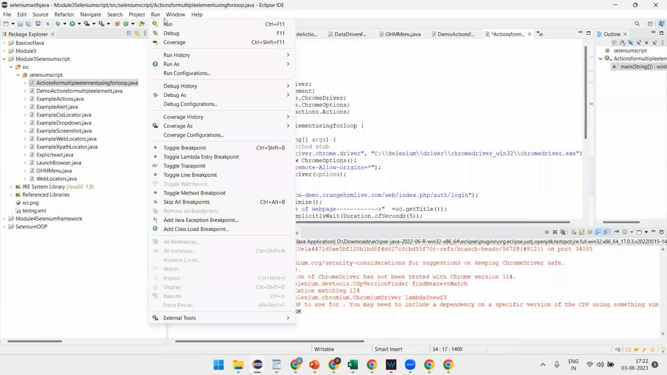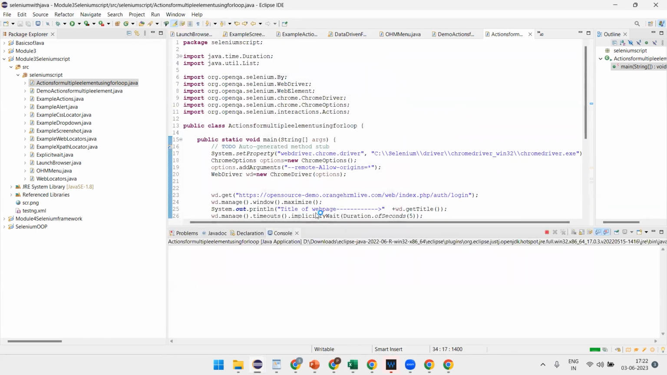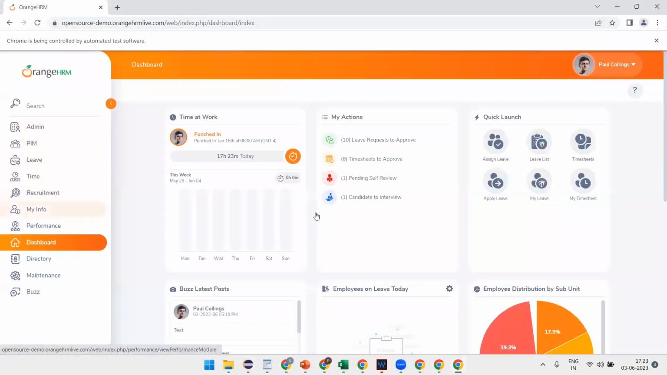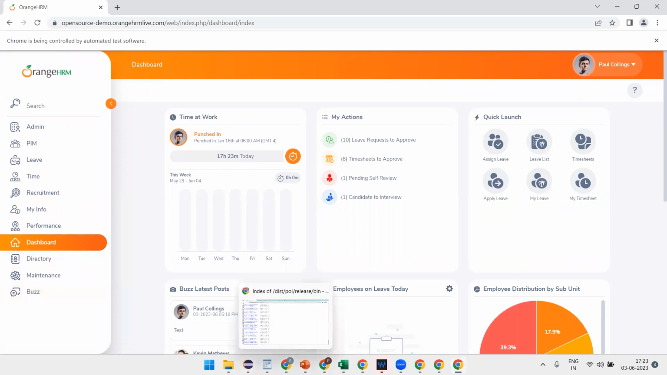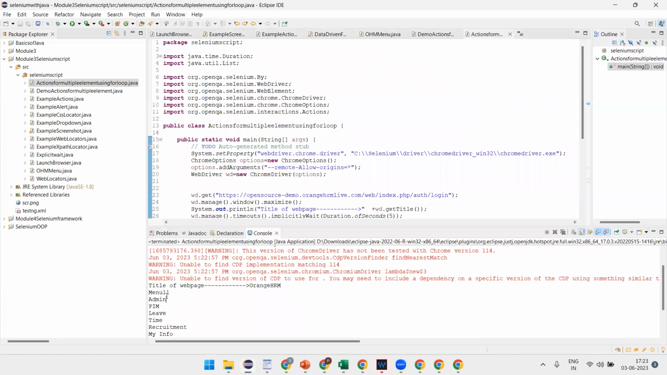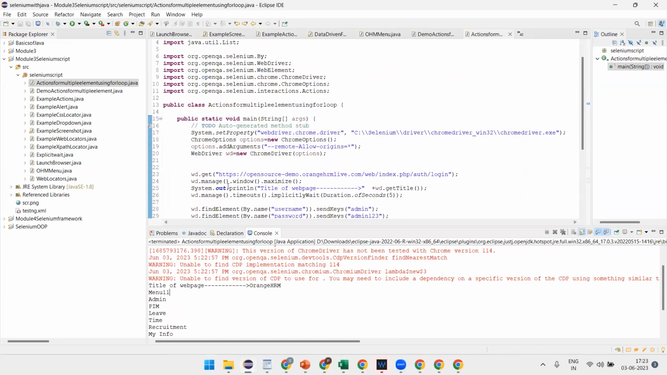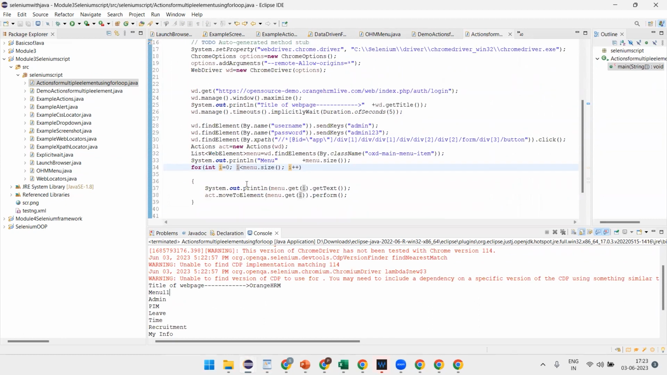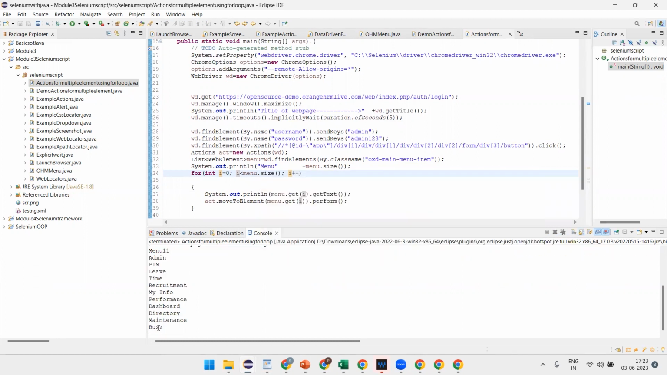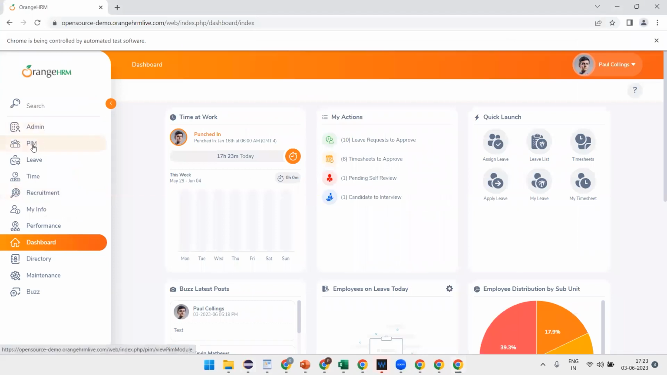Now let's see, we'll run this. Login, see, the cursor is moving up to Buzz. Okay, the cursor moved up to this, then see the console. First, the title of the web page, that is OrangeHRM. Menu 11. What do we have to put here? Menu dot size. The size would be 1, 2, 3, 4, 5, 6, 7, 8, 9, 10, 11. Right, menu is 11. If you see here, 1, 2, 3, 4, 5, 6, 7, 8, 9, 10, 11. Yes, the output is correct, menu is 11.